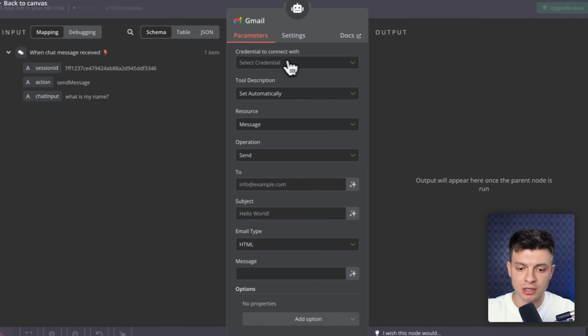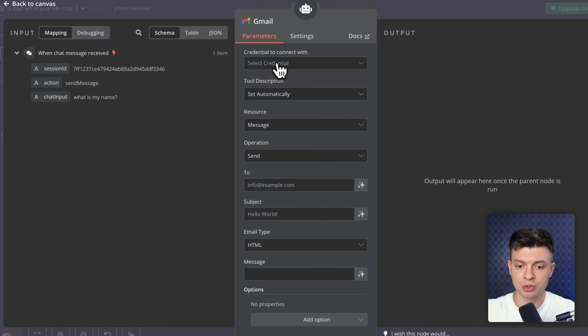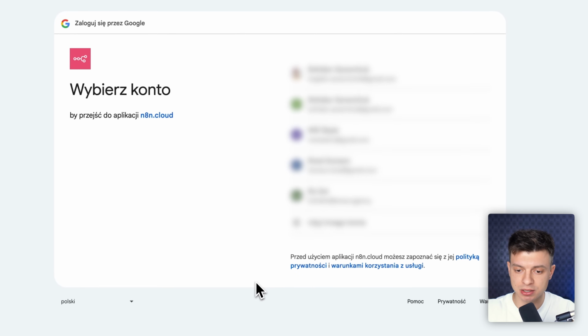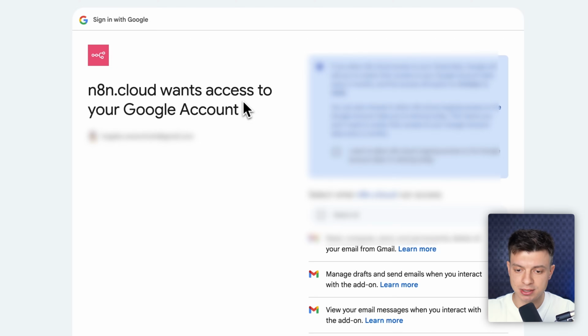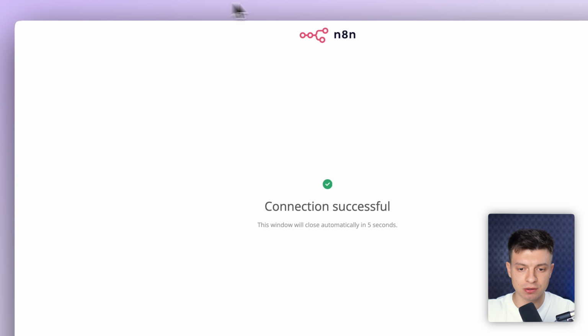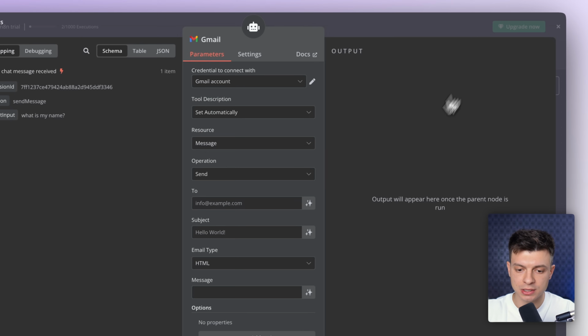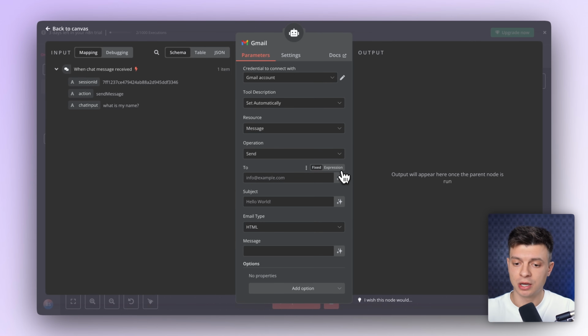Let's go to Gmail. First of all, you need to establish the connection with your Gmail account. So let's click Create New Credential. In my case, you can just sign in with Google and it will be done automatically. Let me quickly do this. And connection is successful. Okay, let's go back to n8n. Account connected. Cool, let's close it. Again, if you don't have this automation, you can always go to the docs and it will be described step by step how to establish connections.